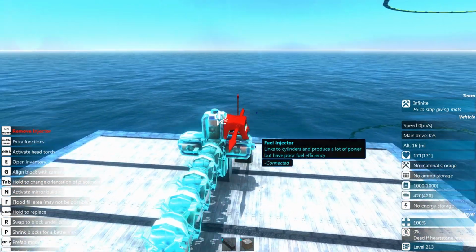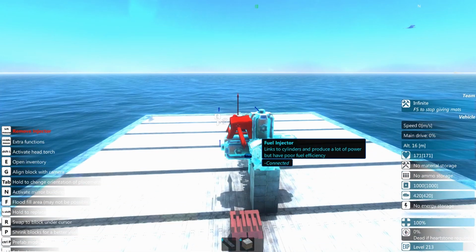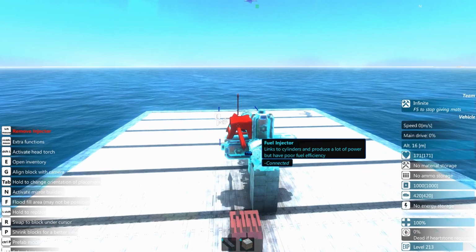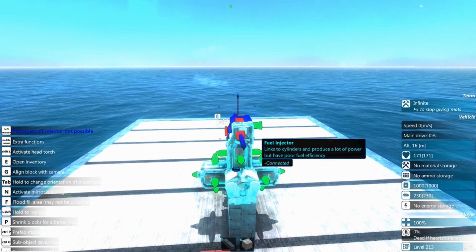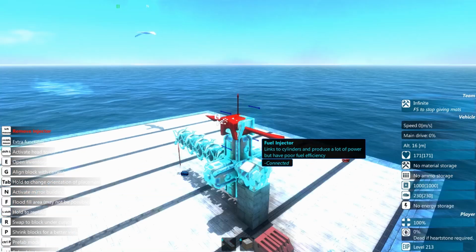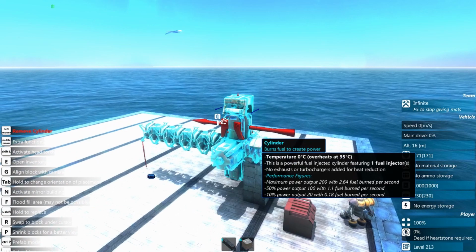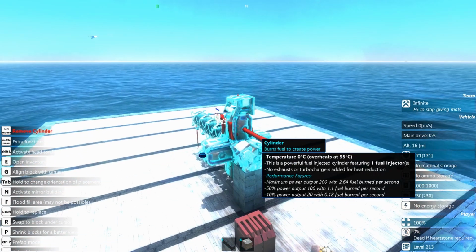You don't have to have a 1-to-1 ratio. They can connect to multiple things at once. So that's pretty important to note. So that is adding 400 power in total. If we add a fuel injector to where it's just touching one cylinder, we get 230 power out. Basically, we're getting about 100 power out of a cylinder with a fuel injector attached to it.